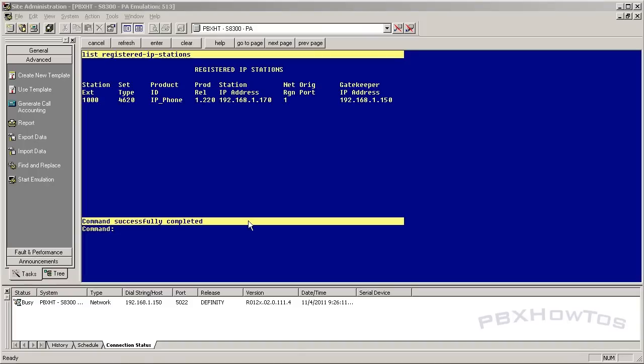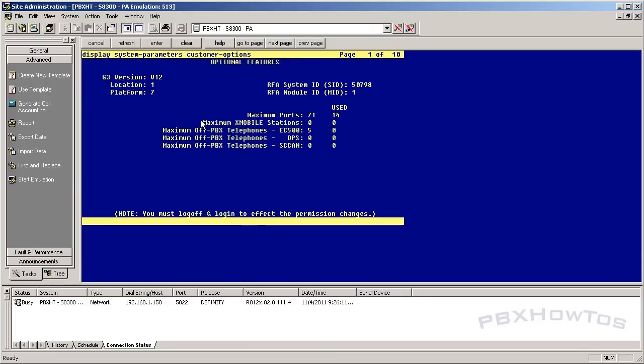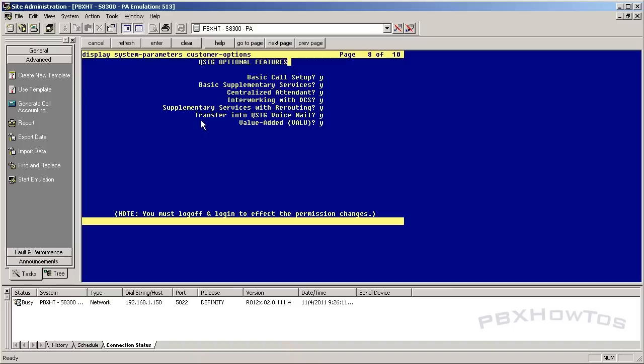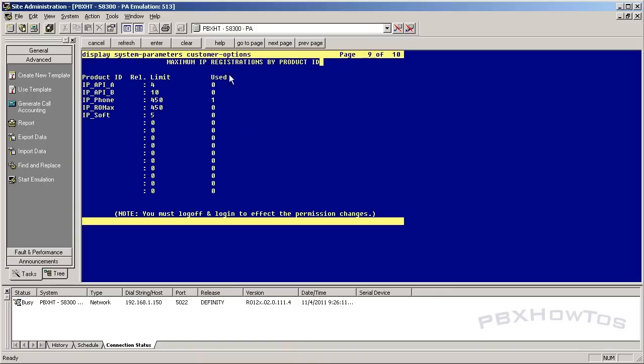Some things to note, as always, go in and check to make sure you have licenses. And the way you do this is you do display system parameters customer options, and you go to, I think, page 10 or 11, wherever the maximum IP registrations by product ID are. This is going to tell you numbers. Now the one you look for is IP phone, and you look at your limit. If there's a limit there, that's the amount of IP phones you can have in your system at one time, meaning registered. And you can see I have one currently registered.